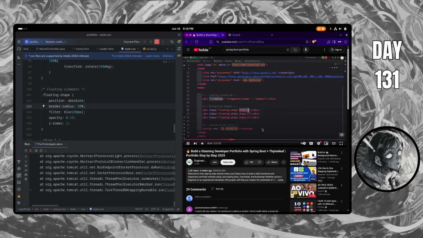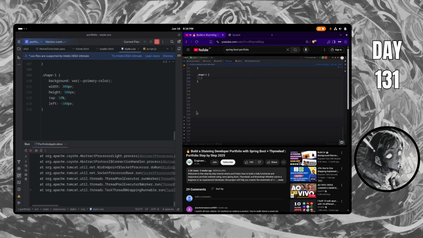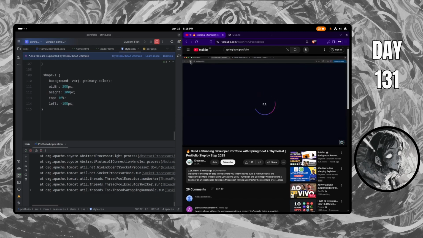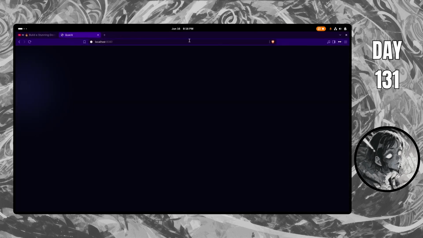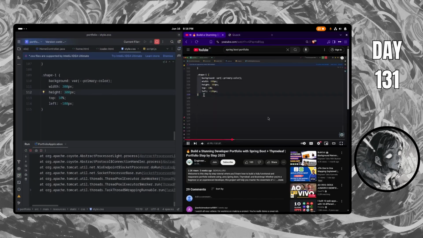Now we have to add styling to our shape 1, shape 2, and shape 3. So let's go back to our style.css. Shape 1, background. If you go to the browser, let me reload this. You can see we got this box. Okay, so we have to do similarly. We have to also add it to all of the shapes. Let's go back and now let's apply for shape 2.